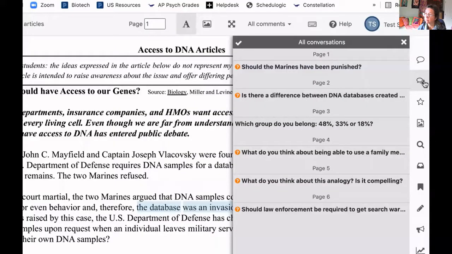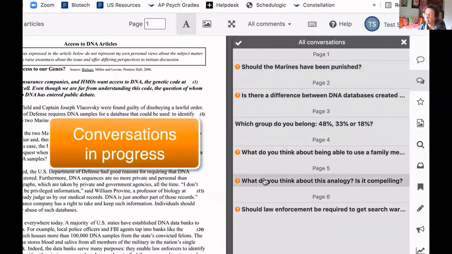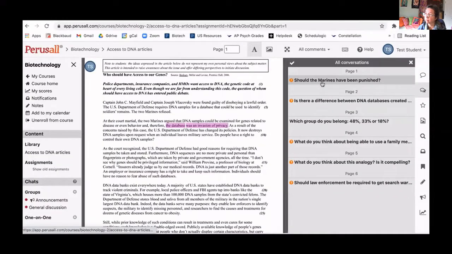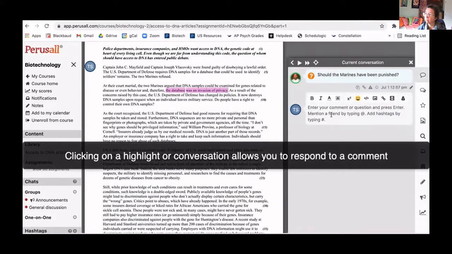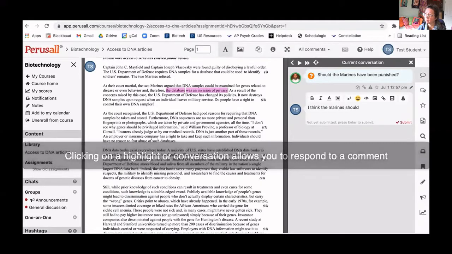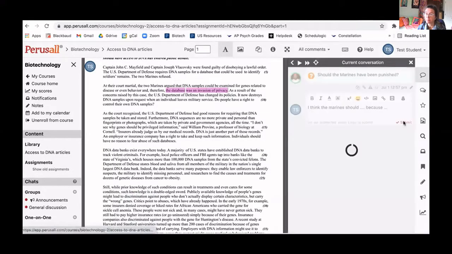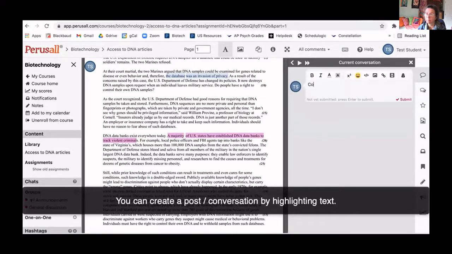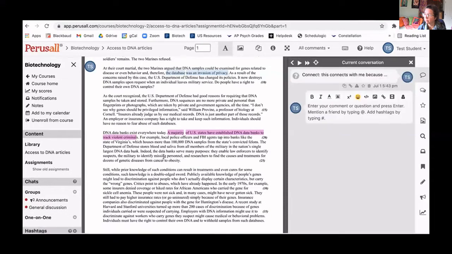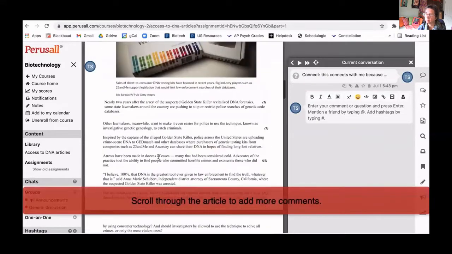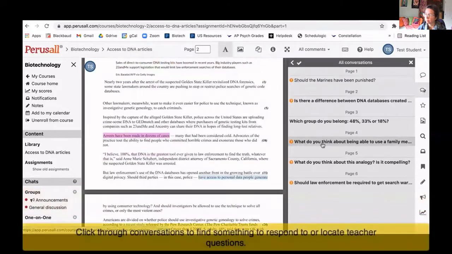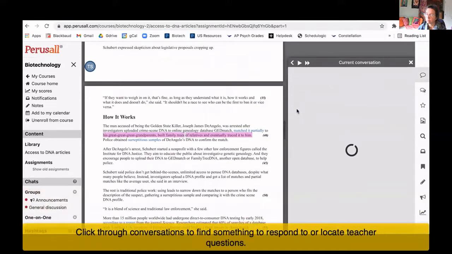All conversations, let you know the conversation's already in progress. You'll see some questions and some comments. You can click on any of those conversations to respond, or you can just highlight text in order to add a comment. Make sure you click on submit when you're done. If you want to create a post or start a conversation, you just highlight some text and start typing. And again, don't forget to click on submit. You can scroll through the article to add more comments or to respond to the comments. You can go to the different conversations. Clicking on those conversations will allow you to respond to someone else's comments.